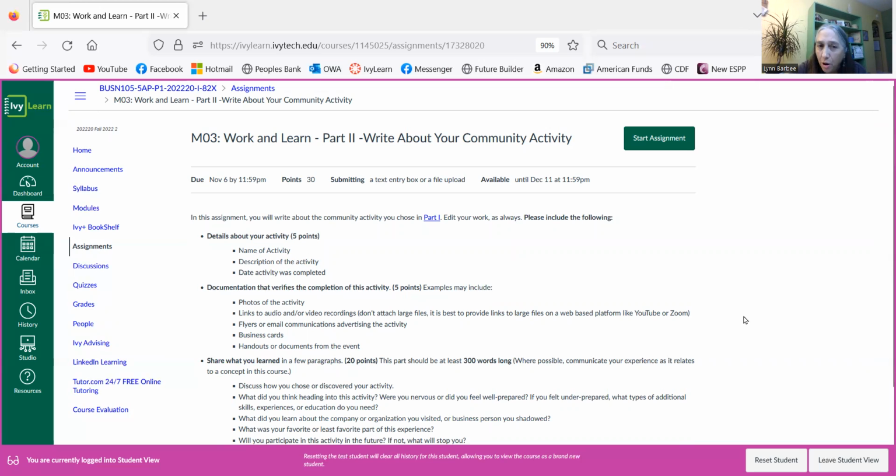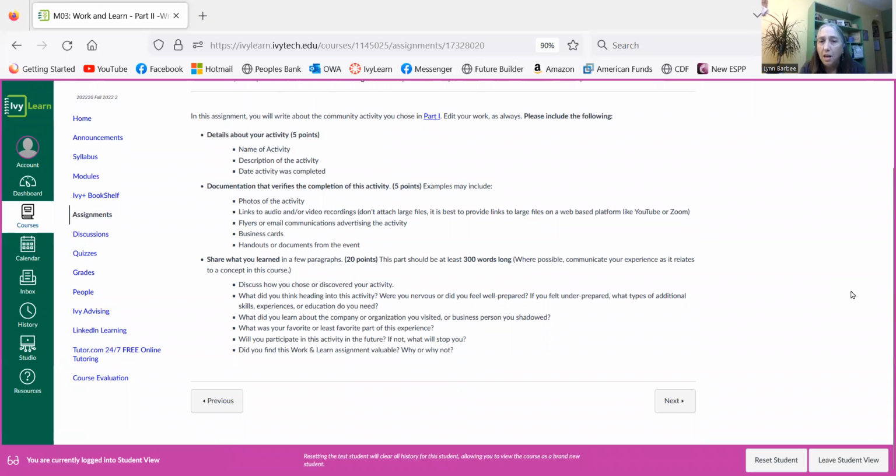You'll need to include photos or handouts, anything like that. A JPEG file is fine, or a PDF file, something to give evidence that you've been there. And then share what you learned in about 300 words. You see the questions over here that you can write on. It's a reflection, just telling a little bit about how you did that. So you will not be responding to students in a discussion board. If you miss discussion boards, let me know. Maybe I could come up with something fun to do for a discussion board, okay?